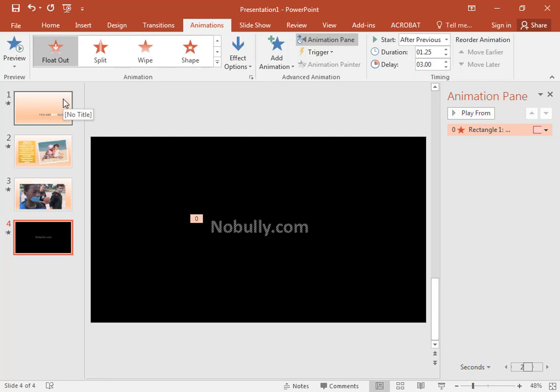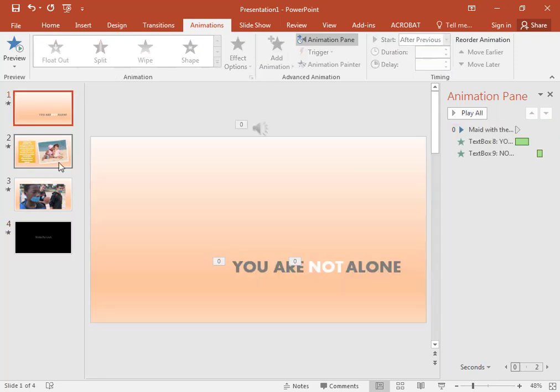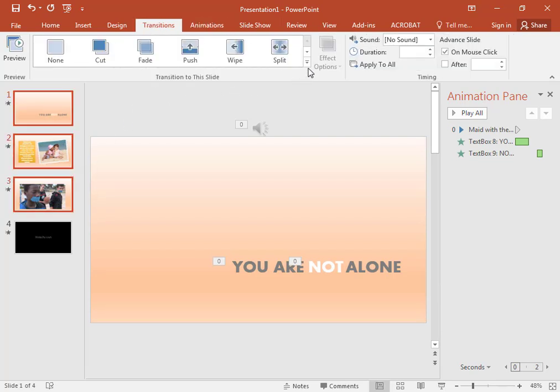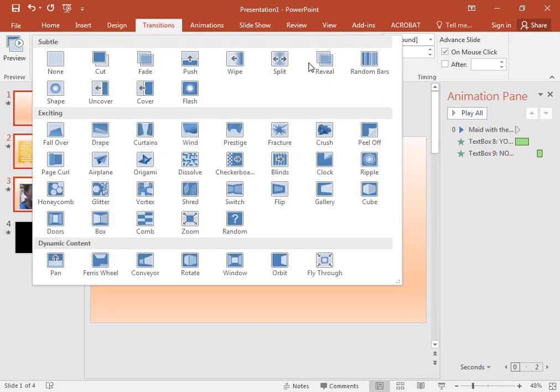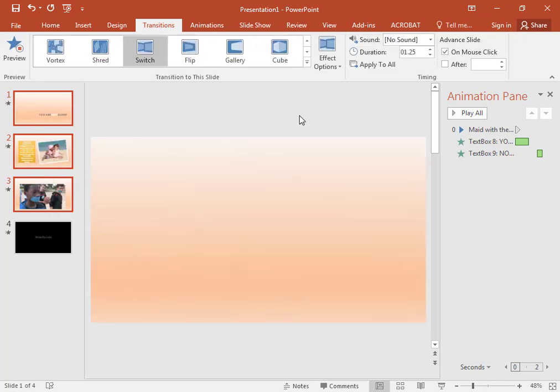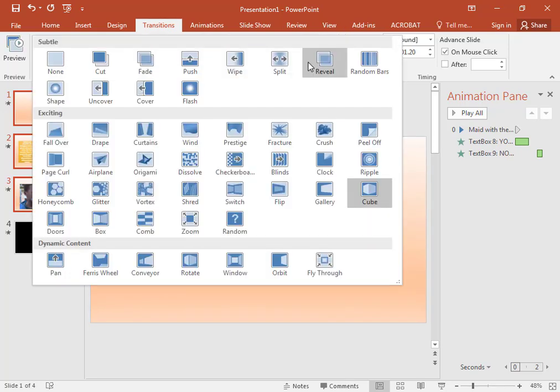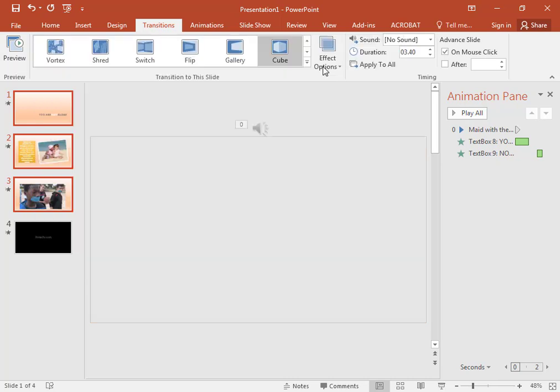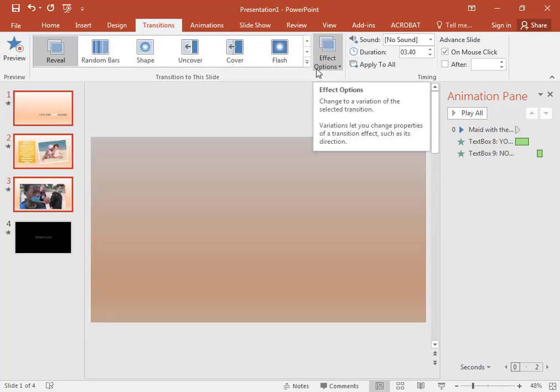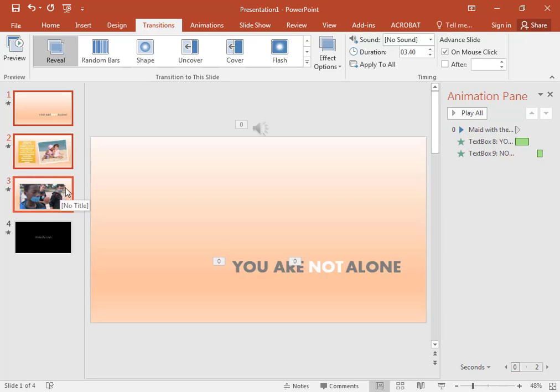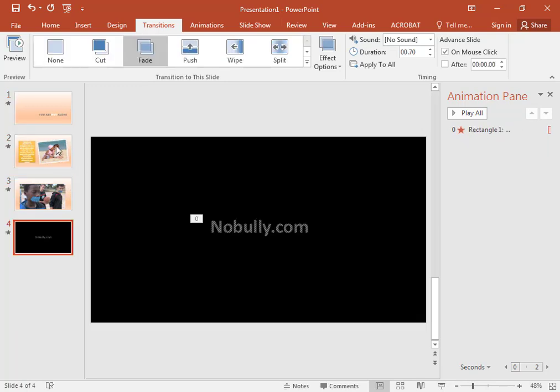So I can give other transitions to these. So if I wanted each of these to have a transition, I can select them all. And remember, I already have the fade on this one. So we could go ahead and choose another, we could choose switch. We could choose the cue, which is sort of the roll around. I think what I'll do is I'll just go to the standard reveal, and we'll take these, and we're going to make these all automatic.